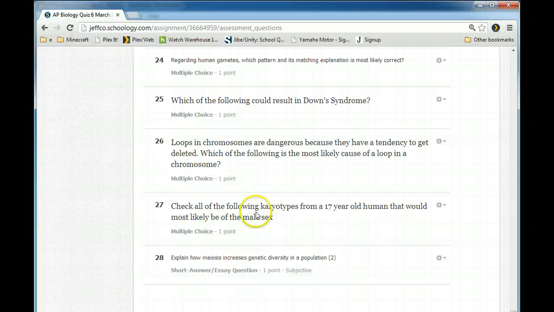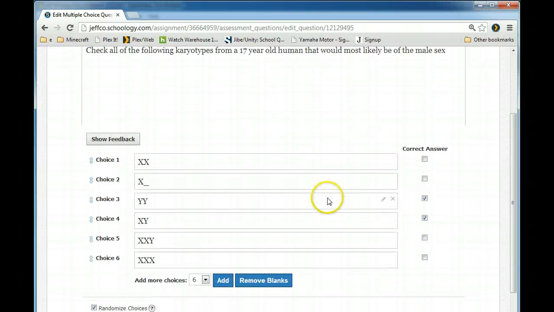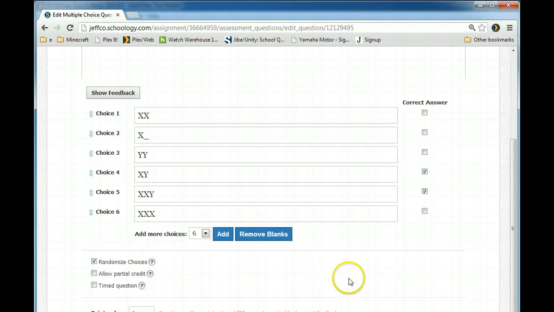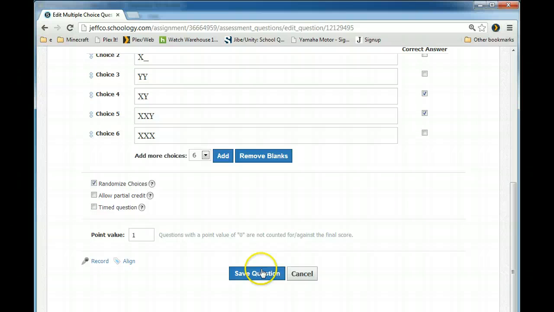And they also show up in Schoology as a multiple choice question. So this question right here, number 27, was originally one of my multiple response questions. So I'm going to edit it. And the correct answers are this one, not this one, and this one. And it seems to just randomly choose which answers it thinks are correct.